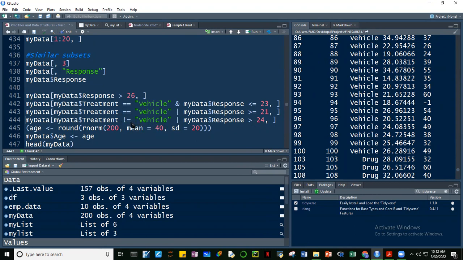How about this? Take a look at this guys, not equal to vehicle. Okay? So ibig sabihin nito, not equal to vehicle, di dapat lahat ng drug kasama. Okay? Pero may masasama pa rin bang vehicle? Yes, kasi may or tayo dito. So number 1, not equal to vehicle. So that means tanggal na lahat ng vehicle for this particular condition. Pero meron tayong or. Greater than 24, ibig sabihin, basta greater than 24, vehicle or drug, isasama yan.